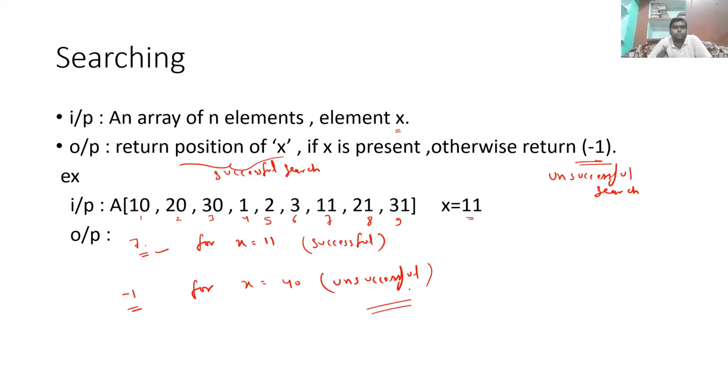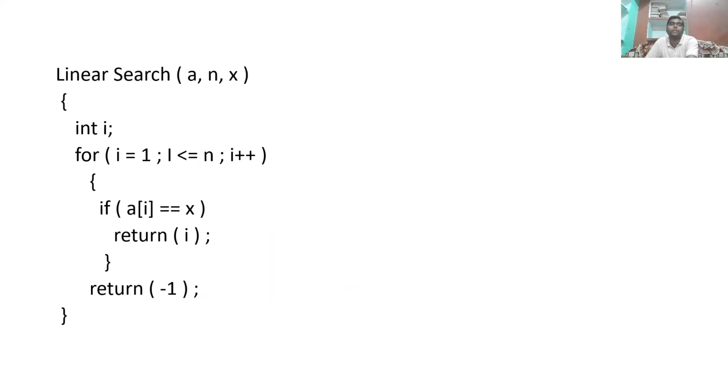So it is a very simple concept of searching. You are given a list of elements and a single element which we need to search. If that element is present in the list or in the array, then we are supposed to return the address or location of that element, otherwise return -1 in case of an unsuccessful event.